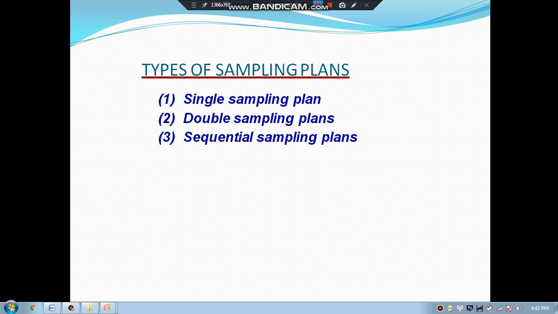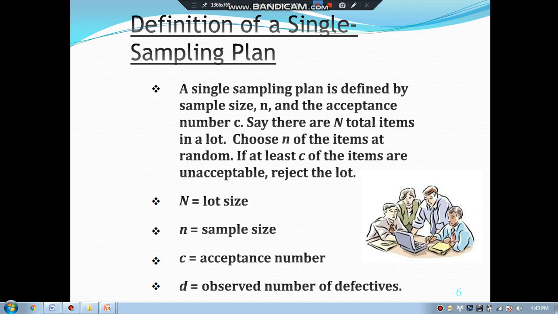Now the sampling plans are basically of 3 types: single sampling plan, double sampling plan and sequential sampling plan. First we will discuss what a single sampling plan is. In a single sampling plan, the acceptance or rejection of the lot is based on the result from a single sample. That is why it is called single sampling plan. We select only one sample and inspect that sample only, and on the basis of the result from that sample we decide whether the lot will be accepted or rejected. Hence it has got its name, single sampling plan.